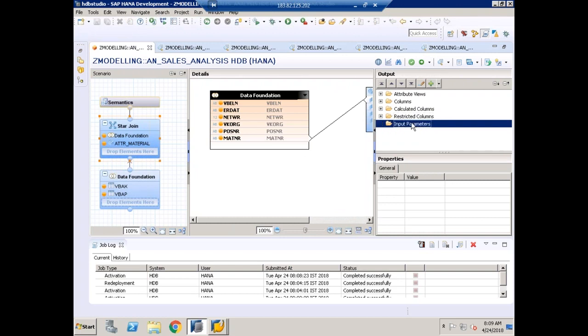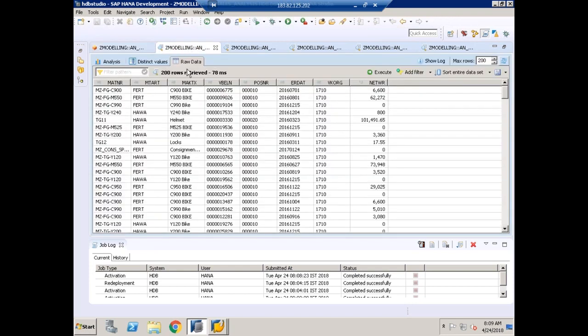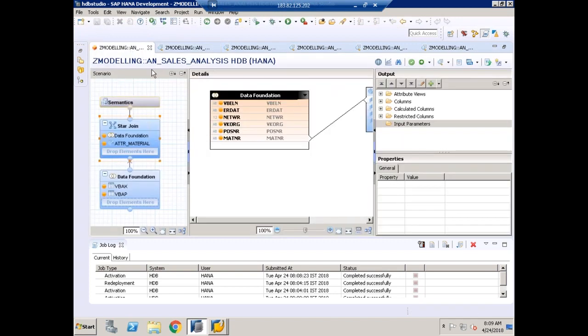Then we have one more thing called input parameter. If you see this data here, it is showing the data for all the materials. What I want is that when I'm previewing in the runtime, it should ask me the material, and only for that material I should show the sales data. That is my requirement. So the input parameter is the material number.